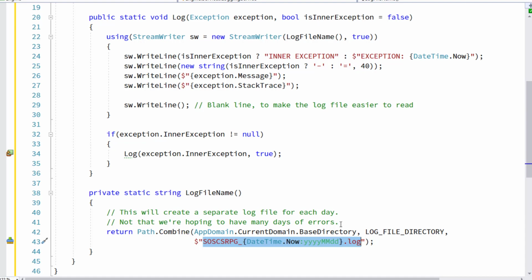Probably don't need it for this program, but for large production systems where you could have dozens or hundreds of errors, especially if something like a database server goes down, it's a good idea to have smaller log files than just have one huge log file that could be a megabyte. So this log file name function just gives us a unique name for that day.